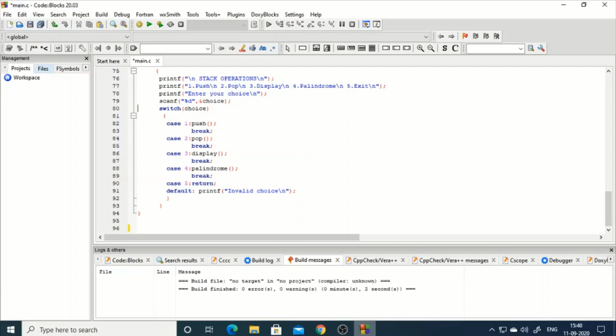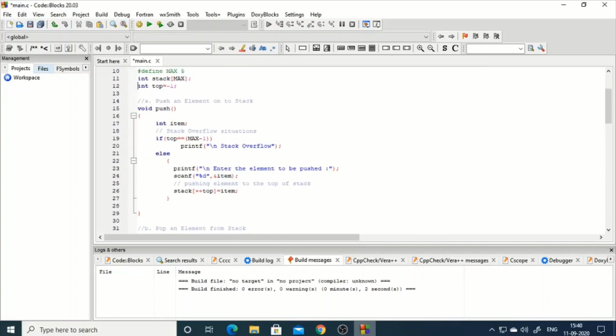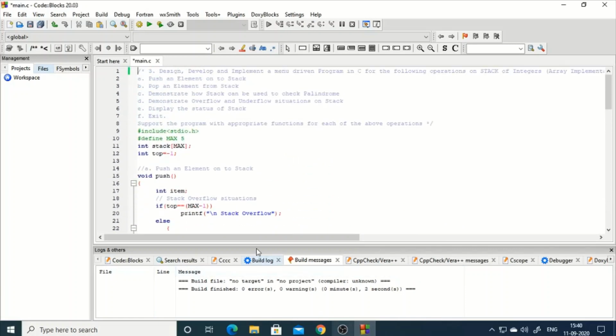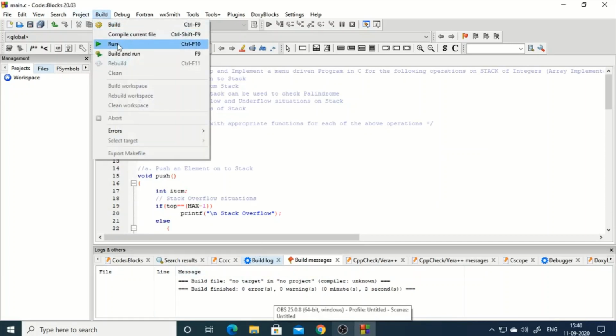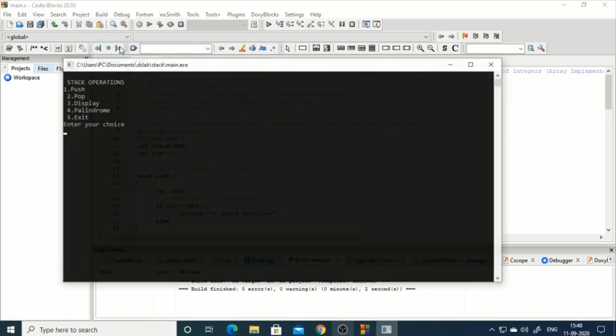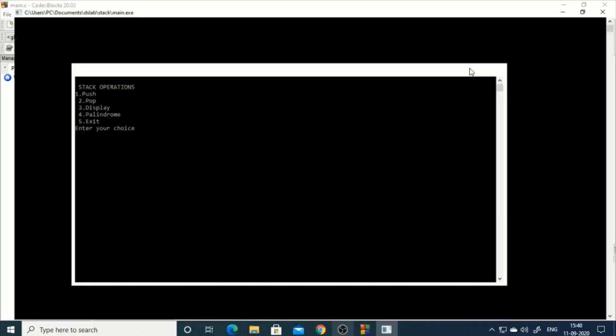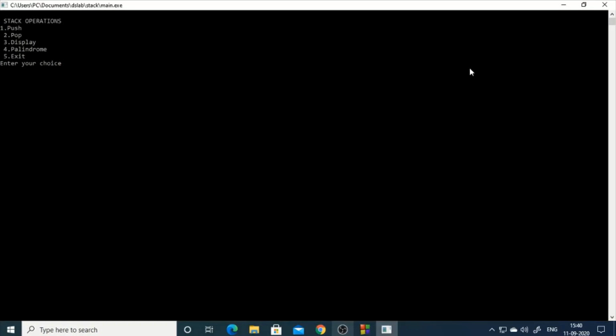Now let us see the execution of the stack program. Let us run this particular program. So control save, and you can use build and run. If you already saved this particular program, you can just run the program. So let us run this particular program. So what were the stack operations we had already seen? Push. So what we had explained in the program, same integers let us try to insert.